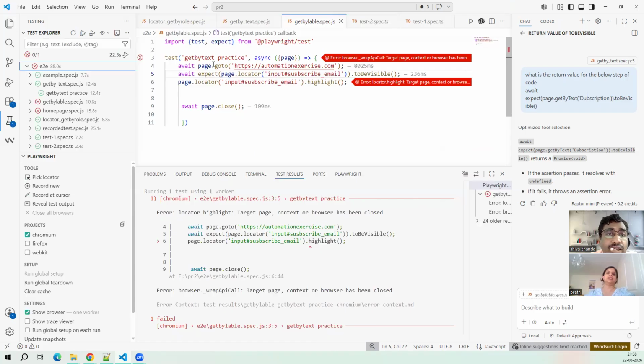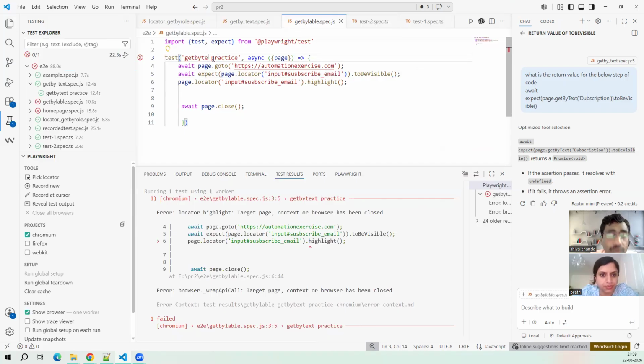Okay, actually highlight is wrong. Get by label, highlight is wrong. But this is another one, right? Anyway, so what is wrong here? Target page context of browser has been closed. Why is it closed? We did not close it, no? Okay, here also we need to give the await like this.